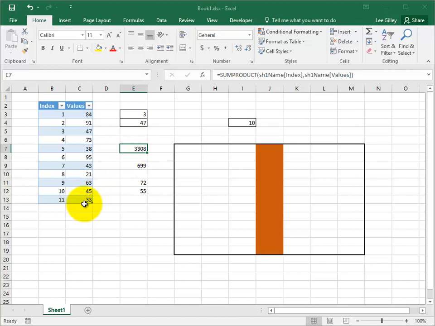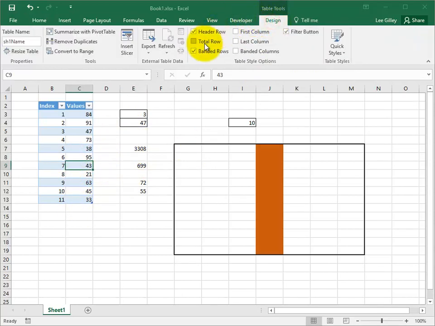Last thing I'll mention is just the totals row. Let's go back into the table, Design tab. You can click the Total Row. By default, I think it's summing. We can count the values, we can average the values, etc.